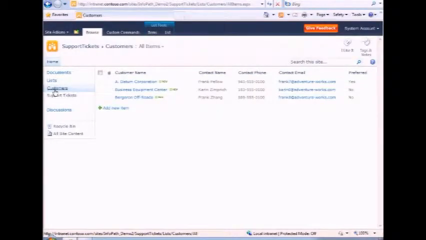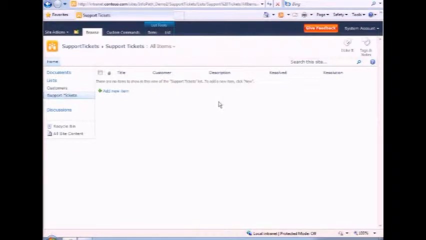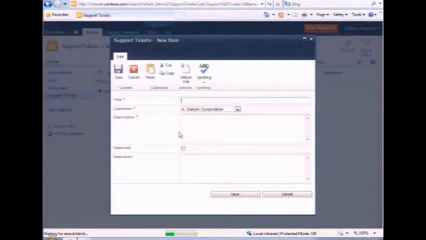So let's take a look at an example where we use custom InfoPath forms to simplify data entry and aggregate data from two sources and present it to the user as a single view. So in this demo, we're going to start with a customers list already created for us and a support tickets list already created, and what we want to do is add a custom form. By default, this is the form provided to us by SharePoint, but we want to customize this. We want to modify the form to provide some extra information about the customer.